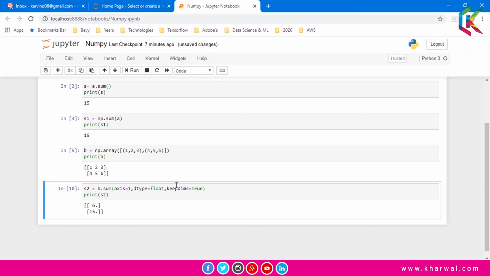And now guys, I am adding another parameter to this sum function, and that is initial. So let's add this initial parameter, and I am assigning 10 to this initial parameter. And now if I run this script, it will add 10 to each number or element.